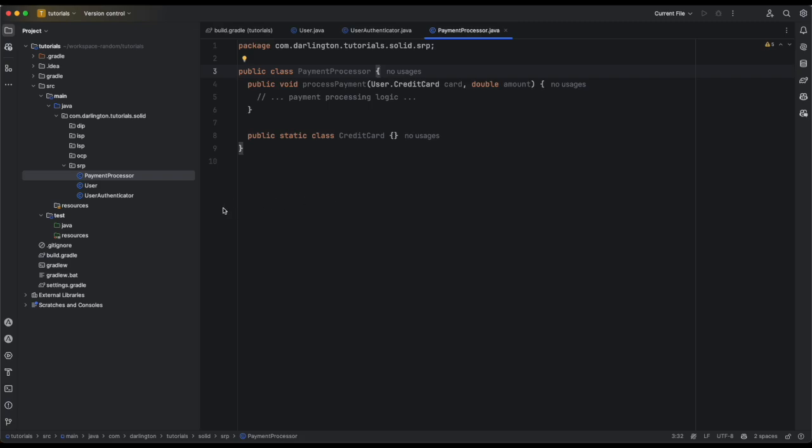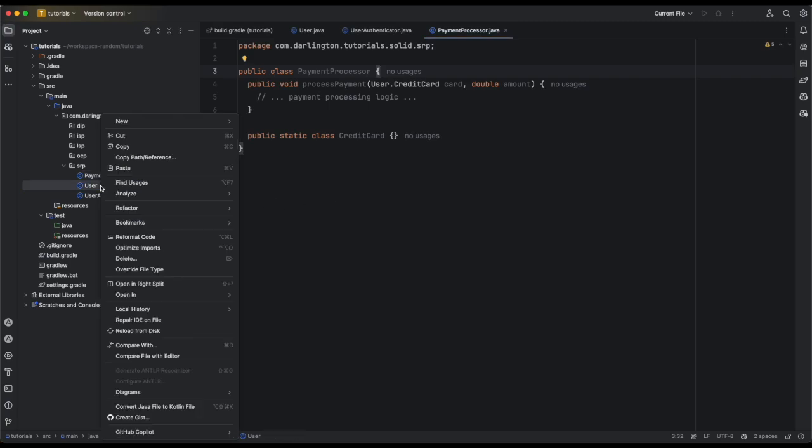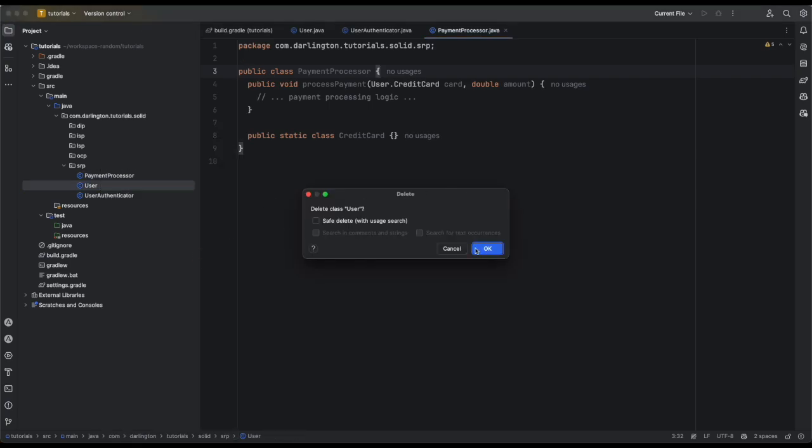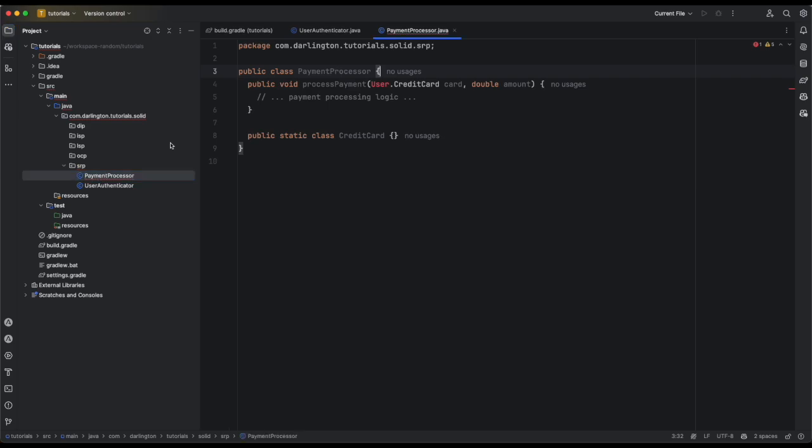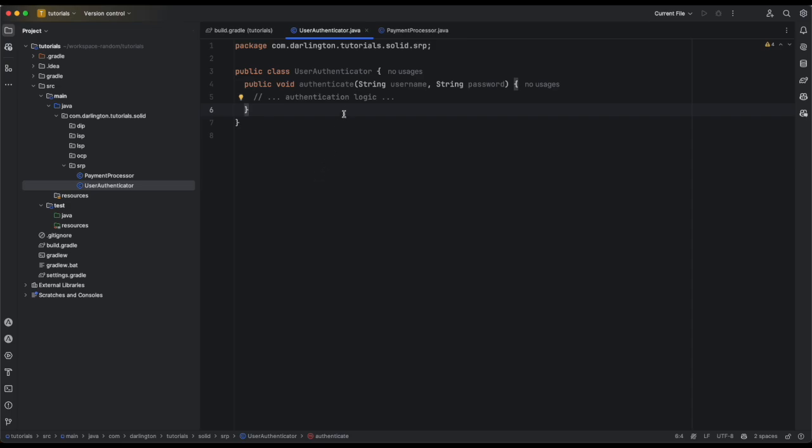Okay, now that I have this copied, I'm just going to go ahead and delete this User class that we no longer need. Okay, so let's just go through that again. So we have a PaymentProcessor class with a processPayment method, and we have a UserAuthenticator class with an authenticate method. So now each class has a single responsibility, making our code more modular, maintainable, and less prone to unintended side effects.